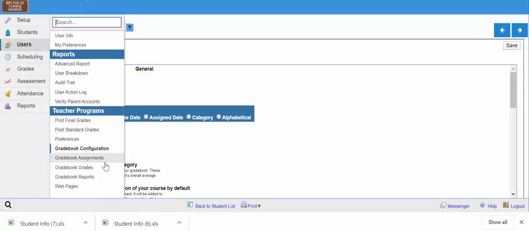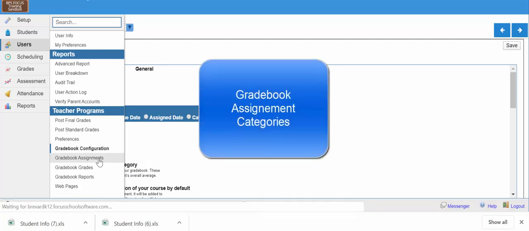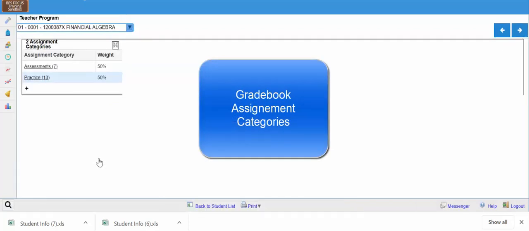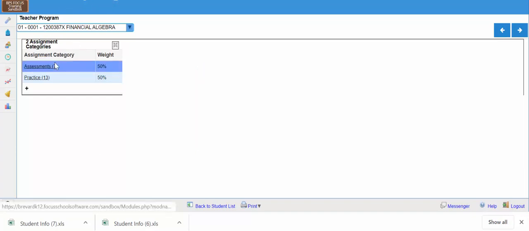Going down this menu, we're going to look at Gradebook Assignments. So this is a little bit of a misnomer. This is Gradebook Assignment categories. So it's called Gradebook Assignments, but we're really talking about the assignment categories.